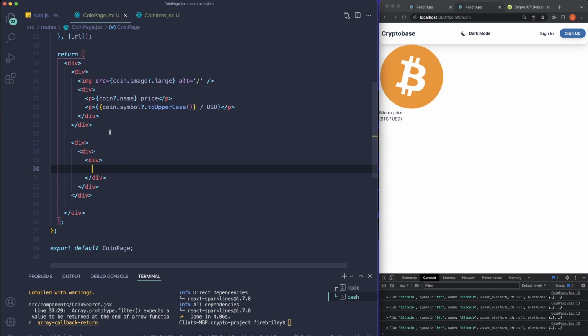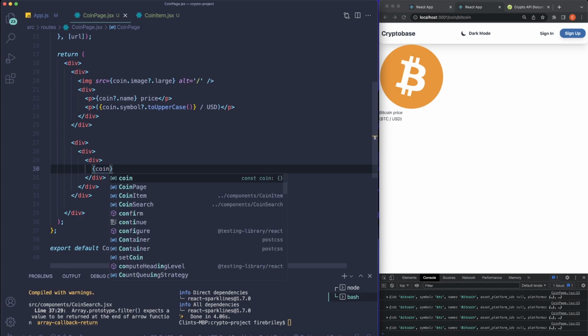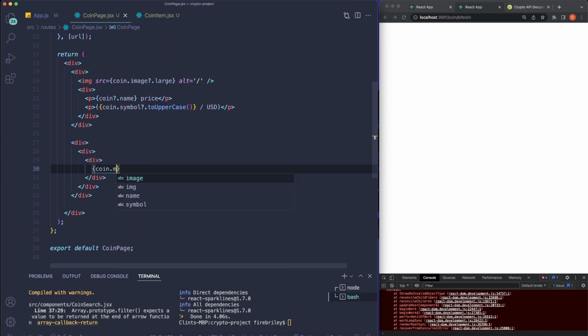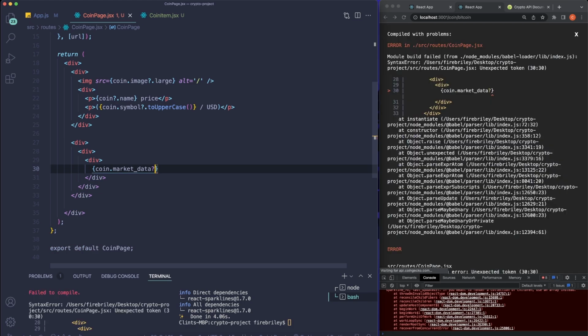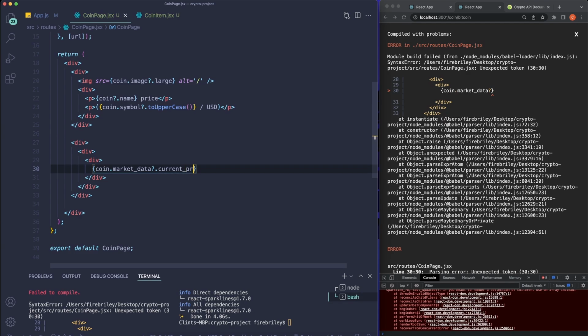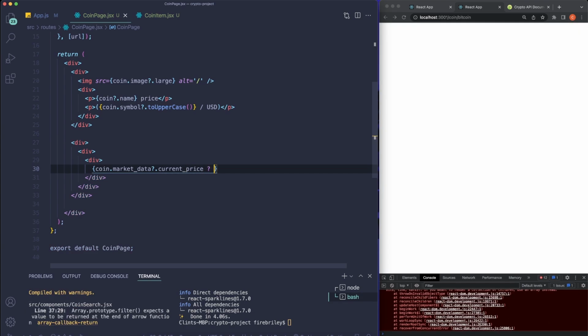And inside here, like I said, you have a lot of problems when you're trying to access some nested objects in an array. So what we're going to say here is open up our curly brackets. This is down in our third div down here. So coin.market_data, optional chaining, current_price, just like that. And we're going to be using a ternary operator here, just like so.